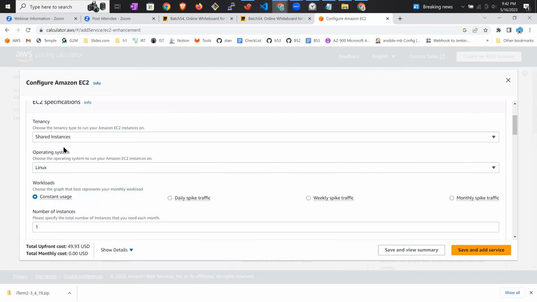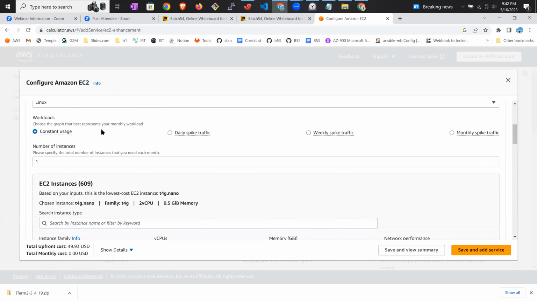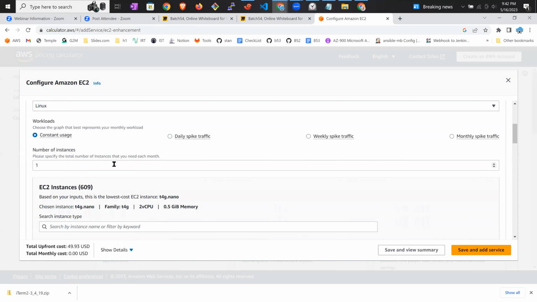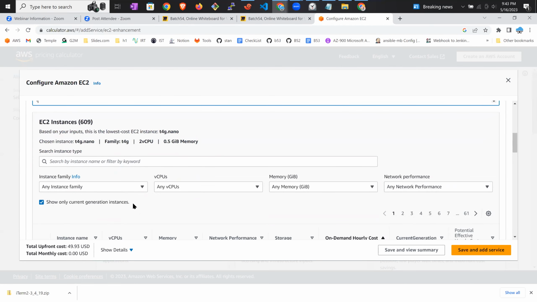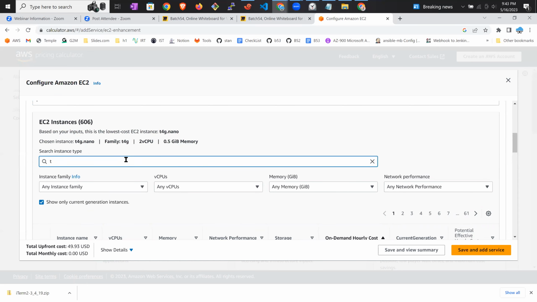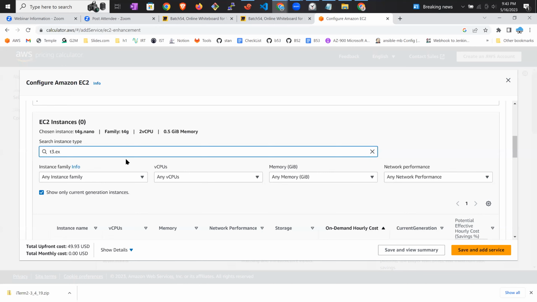One hardware, multiple servers, and multiple servers can be used by multiple people. So the operating system type that we are using is Linux or Windows, whatever it may be. In our case, we are going with open source Linux. Click Linux. And how many servers do you want? Let's consider one. Now either you can do the calculation based on the number of CPUs and the amount of memory that you consume, or you can also go with instance type. For example, I would like to go with T3.2xlarge.